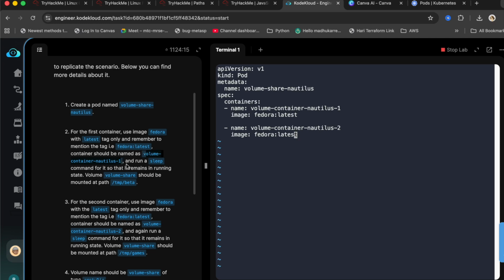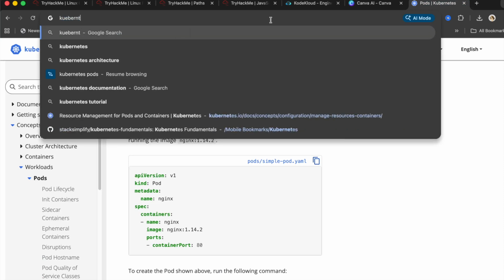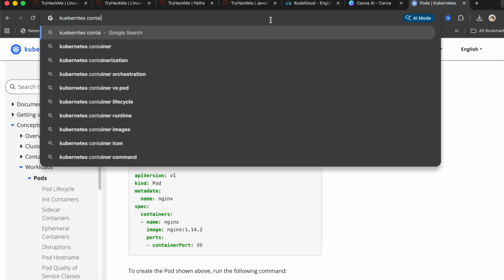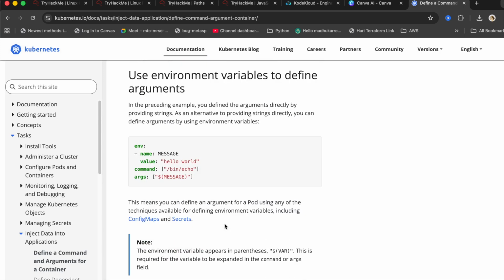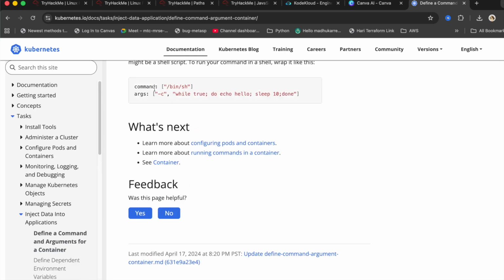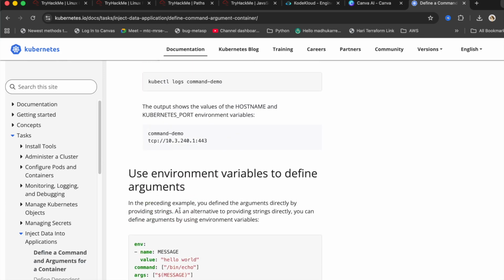In this one we need to use the sleep command. If you don't know how to use it, what you can do is search for Kubernetes container command. You can see a sample one, and just get this one. You can look at other ways to do it, so you can give it this way as well, but this looks simple to me.